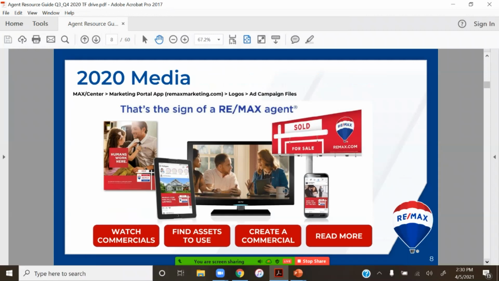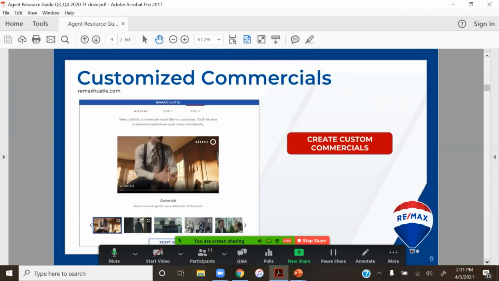Now, there's several slides on this social media. They're all bringing you to the same place. As you can see, there's a direction here: Max Center. And then if you went to remaxmarketing.com and looked up logos and ad campaigns, you'd get here, but it's really taking you to Remax Hustle.